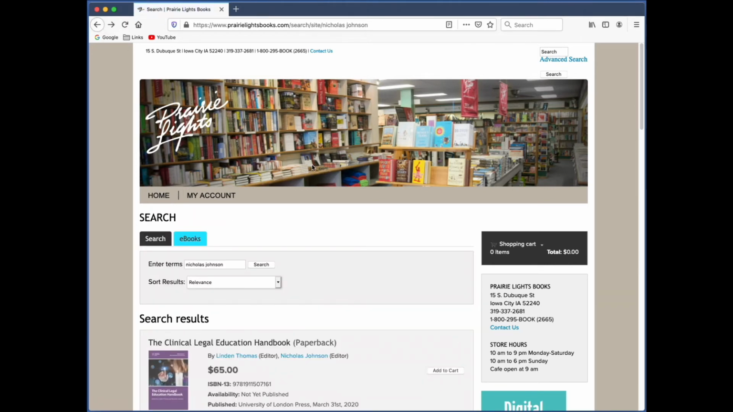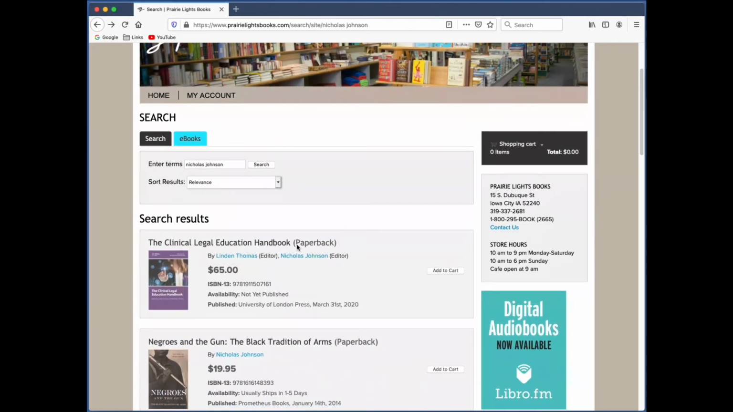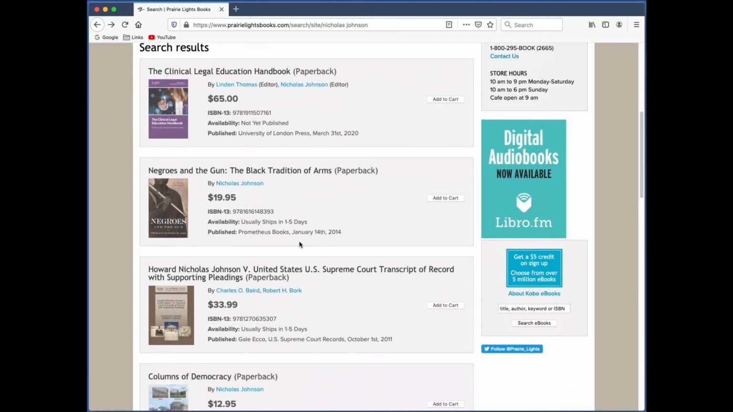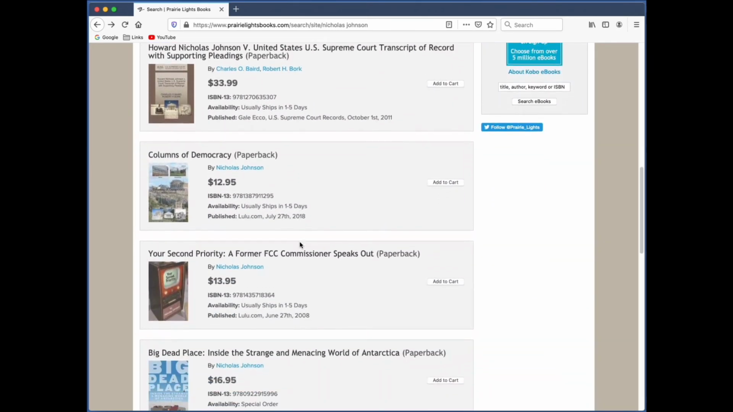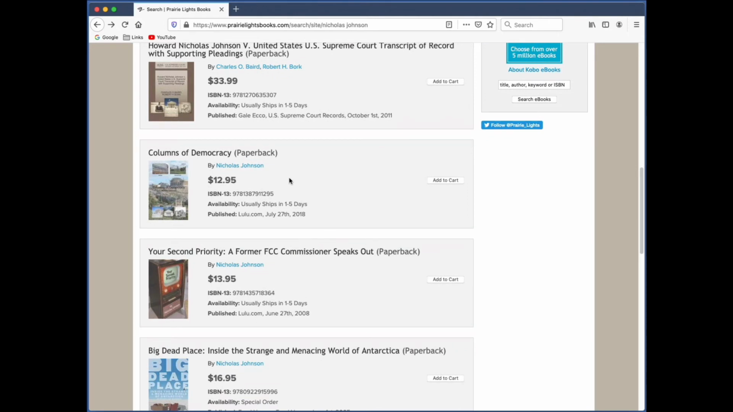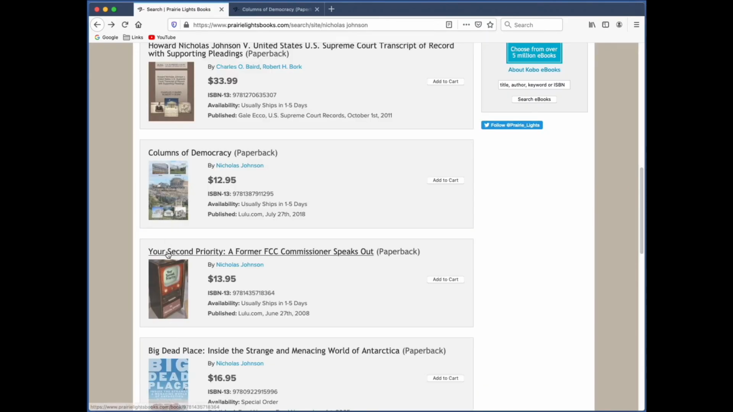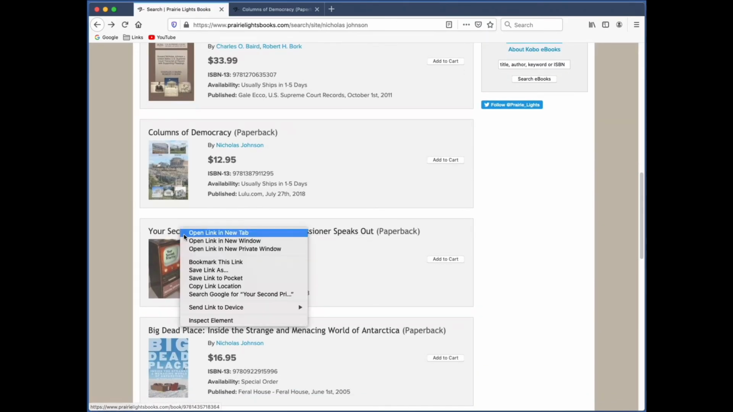But basically it's not intuitive. So the site visitor would need to know they have to come here, then they can do a search, they can do an advanced search if they want. So I searched on Nicholas Johnson, and this is every book from every Nicholas Johnson. So they're going to be different Nicholas Johnsons, but this is the one I'm interested in, Columns of Democracy. So I'll open that in a new tab. And your second priority, I'll open that in a new tab.